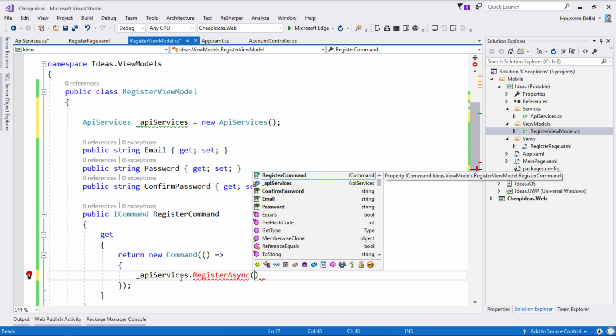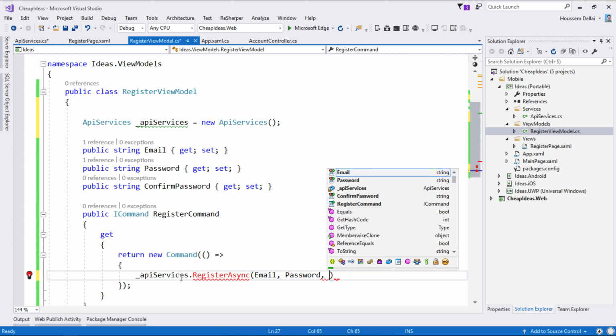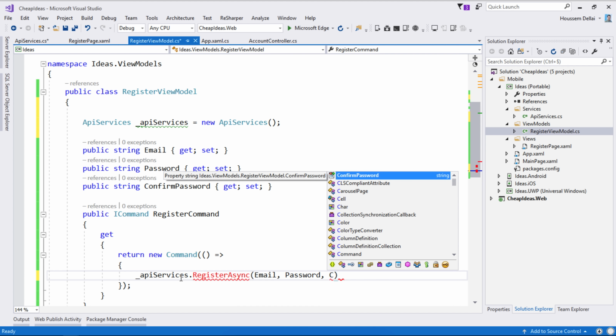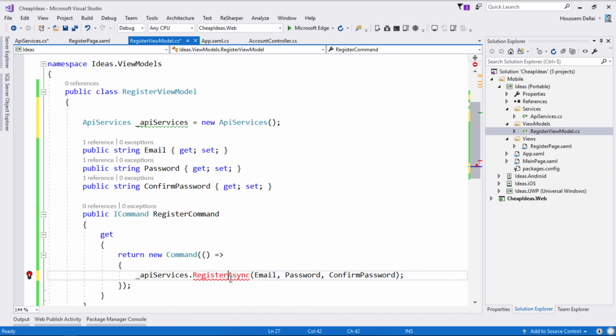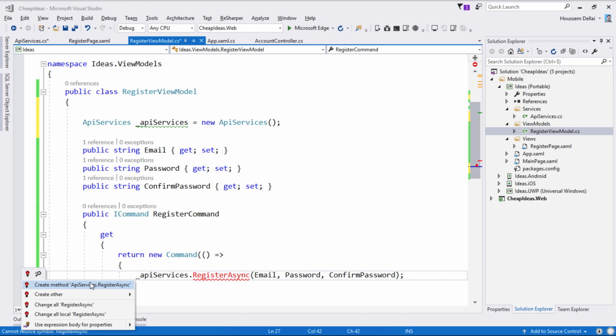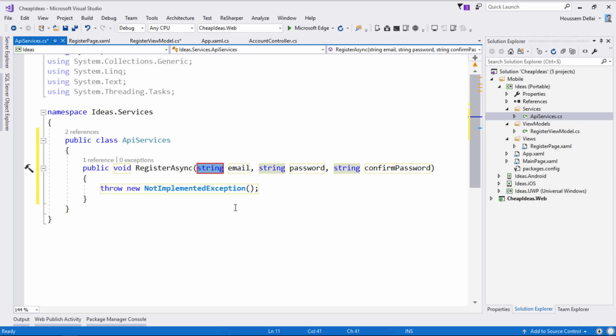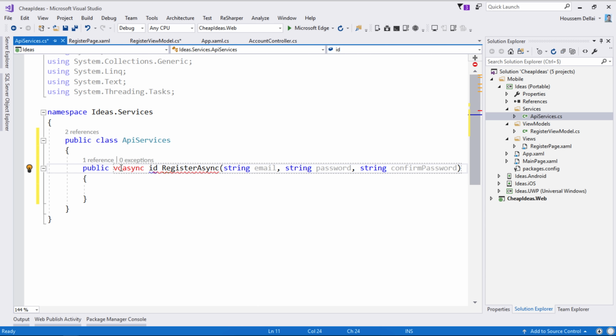And to this method, in order to register, it needs to get the email of the user, the password as a second parameter. Then it needs also the confirm password. The register method doesn't exist. For that, we'll create it. Here I'm using ReSharper. For that, I just hit Alt Enter and create that method. So it will have those parameters, and this should be an async task method.